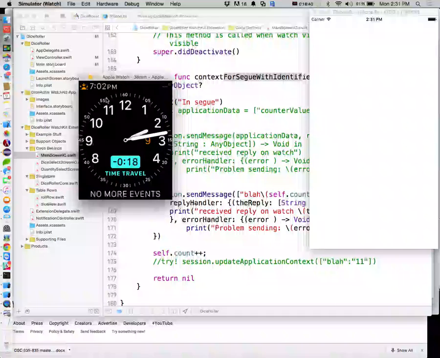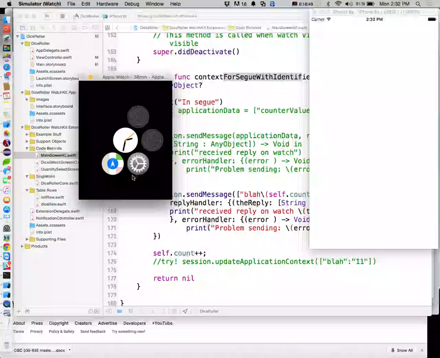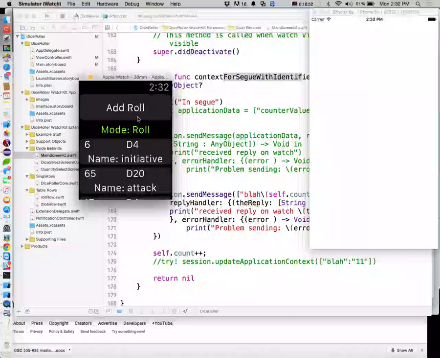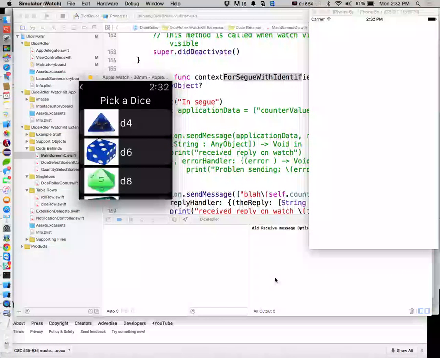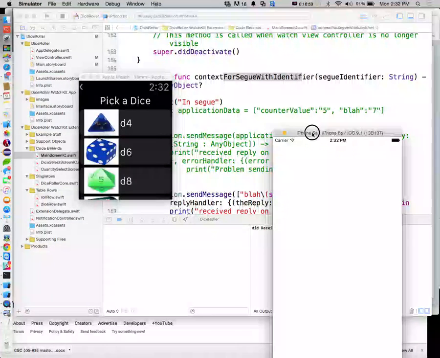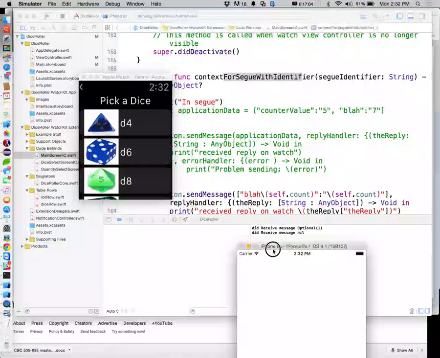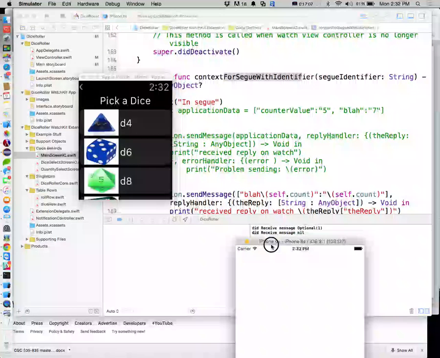Hardware... Is this my app? All right, so here's "did receive message optional 1" down here. So I'll hit back. "Did receive message nil." Could not find a blah1, the second message, because I didn't send it a blah1. I sent it a blah2, correct?